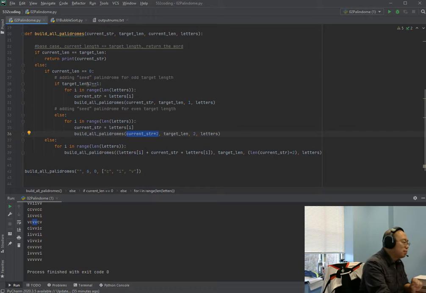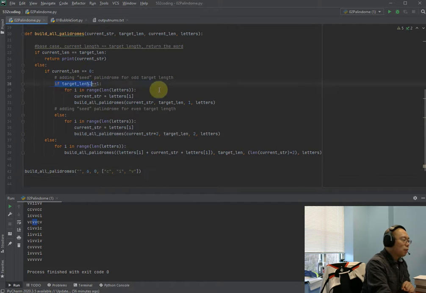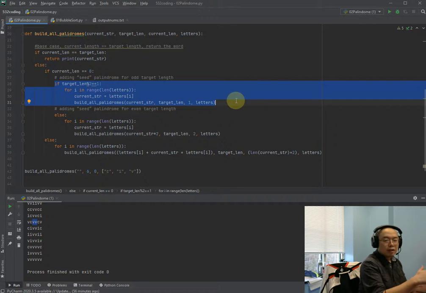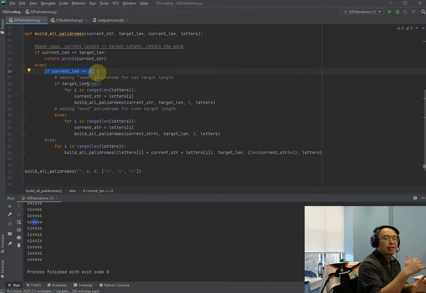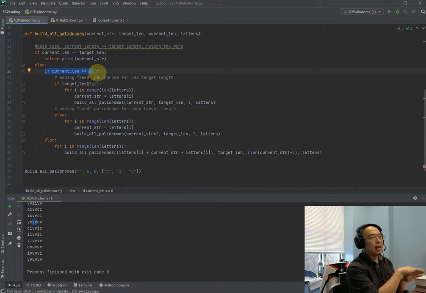And after that, the target is still target, and the current length is 2 because I'm putting 2 letters together as the seed palindrome. And then the letters are still the same. So in this part, I'm putting the seeds for the cases that the target is an odd value, and for this part, I'm putting the seeds for the target as an even value. But they are both under the condition that the current string is empty for now.